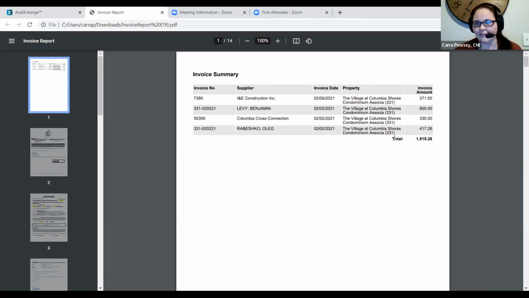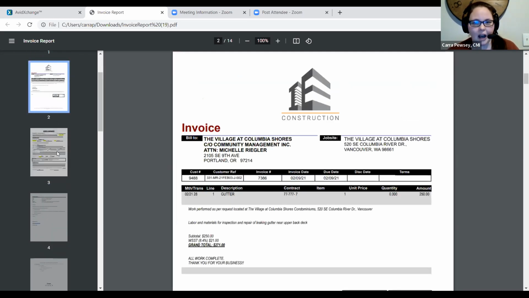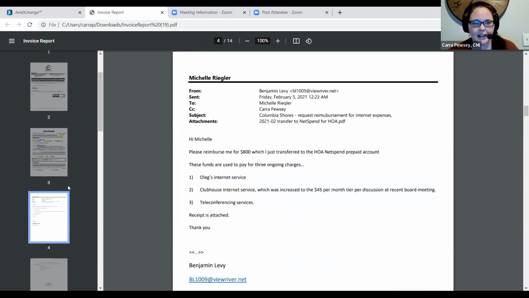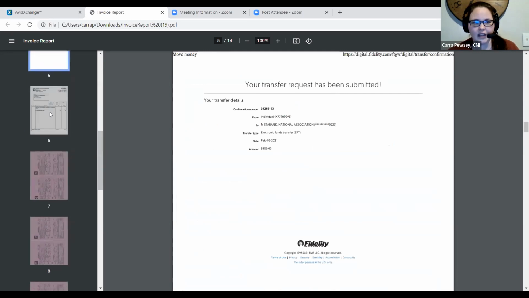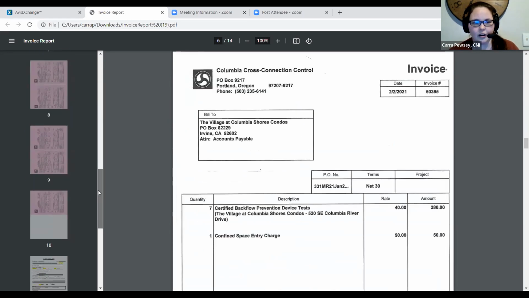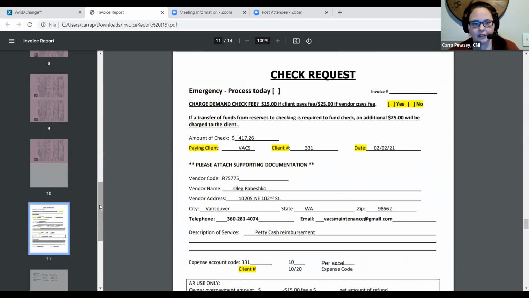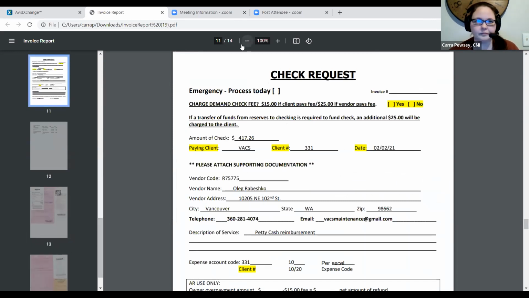And this is, like I said, my favorite part. It totals it for you. I love that. And then we can go through the rest of this and we can see copies of the invoices, and you can have all of that backup detail for your summary, which is great.